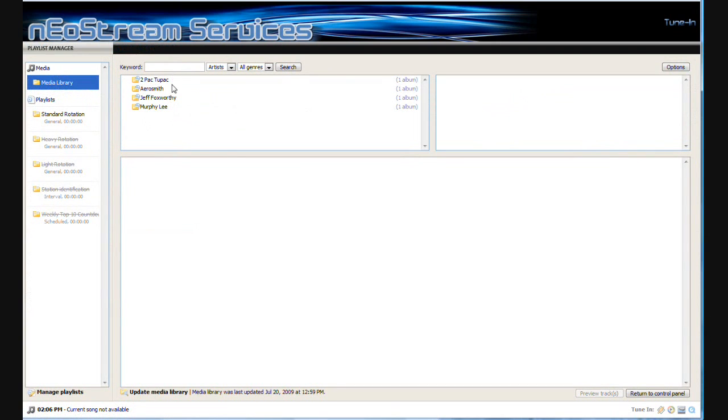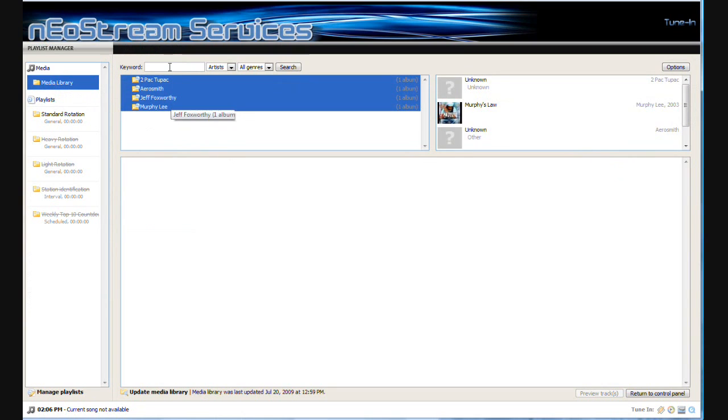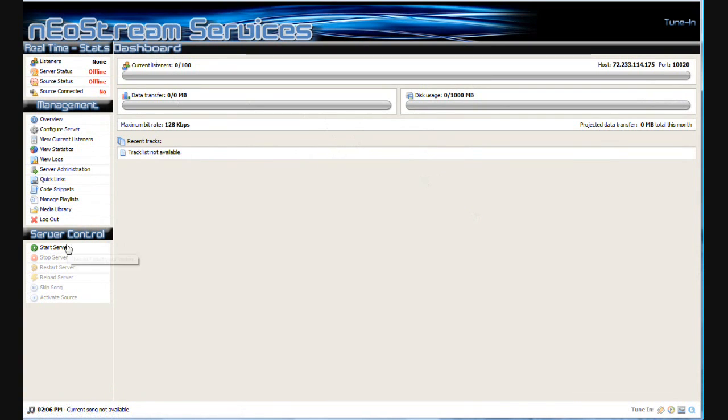What I typically like to do is to select the first artist, hold down Shift, and click the last artist, selecting all of my music, and then drag and drop to standard rotation. Then you simply click Return to Control Panel, and start your server.